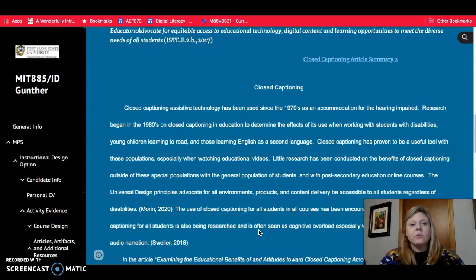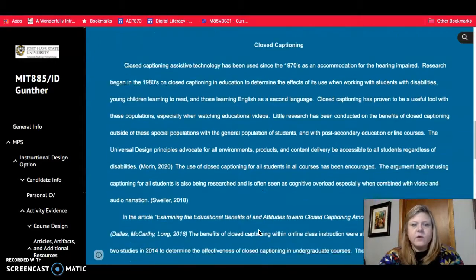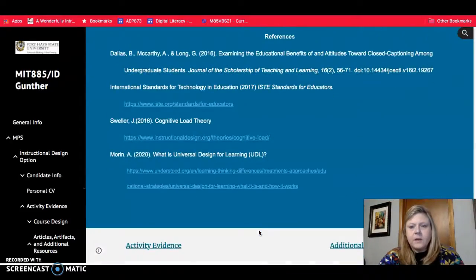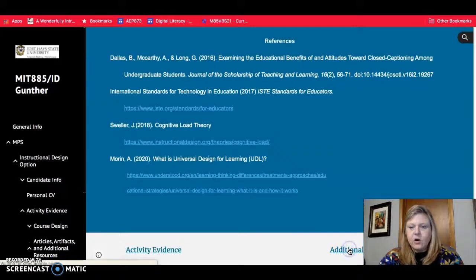And this article went on to say that closed captioning helps all students absorb and retain the information well, even if they have no issues with hearing or anything, but seeing the words and hearing it and everything helps with retention. So another interesting article.